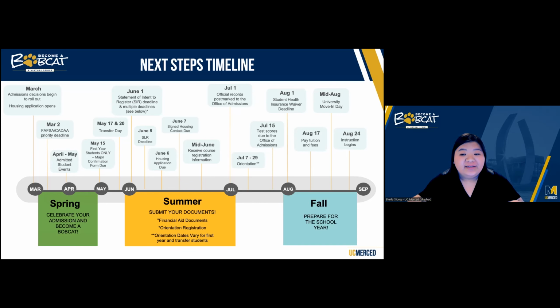There are multiple deadlines for June 1st, but the most important June 1st deadline is your statement of intent to register, the SIR deadline. So if you haven't yet, make sure that you log in to your UC Merced Connect to accept your offer of admissions by submitting your SIR. There are also multiple deadlines for June 1st, such as your financial aid documents, orientation registration. Check your student checklist on Connect because then you'll find the multiple deadlines for June 1st.